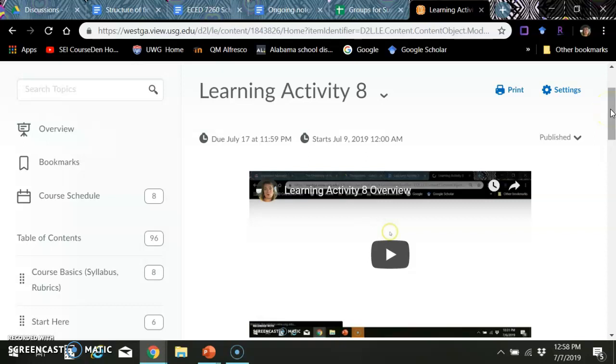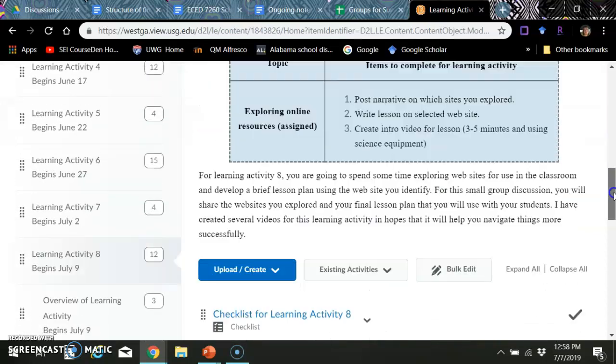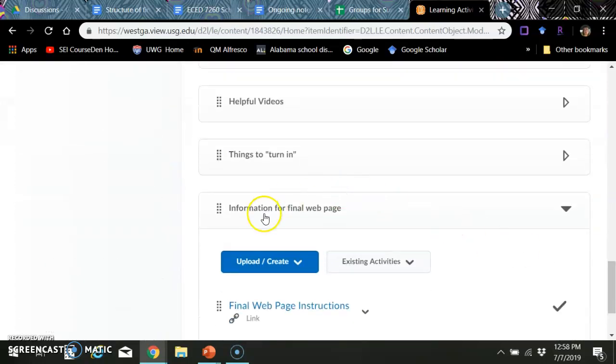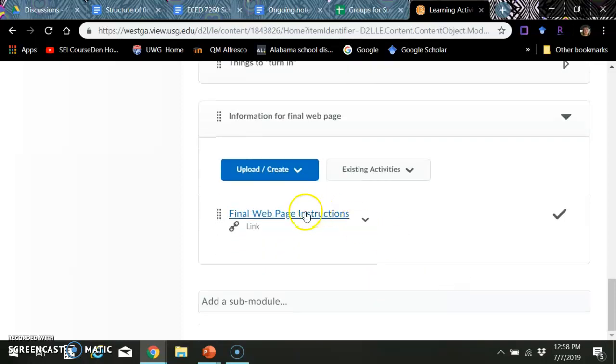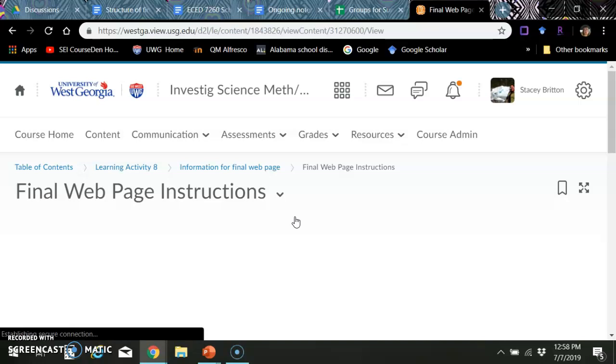I know that lots of you are considering your final web page and have some questions on what is expected of that web page. So I went ahead and provided a link in learning activity number 8. You scroll all the way down to the bottom, information for your final web page. And this is just a Google Doc going over what is expected.